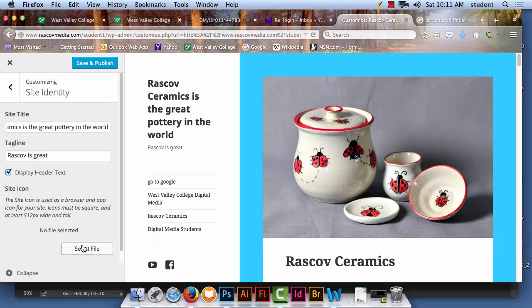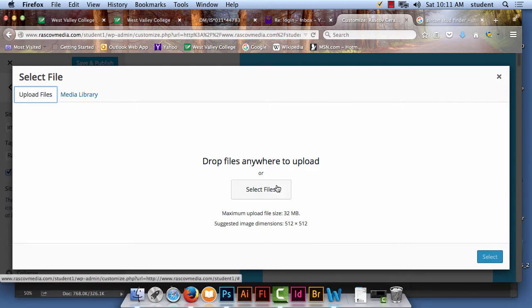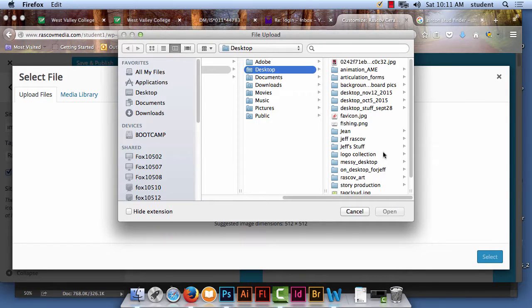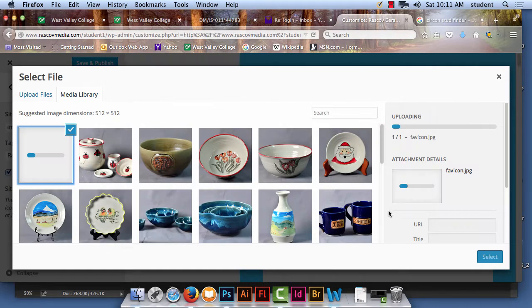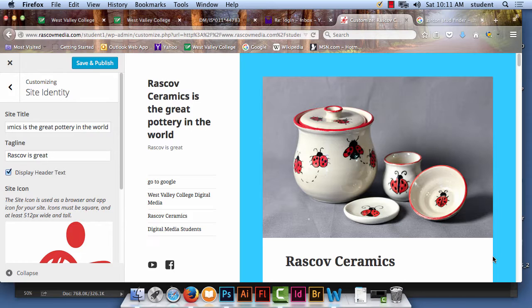So again, it says select file, and we need to upload it. And there it is. And we can select it, hopefully. And here it is up here. See it up here? So you have your favicon.